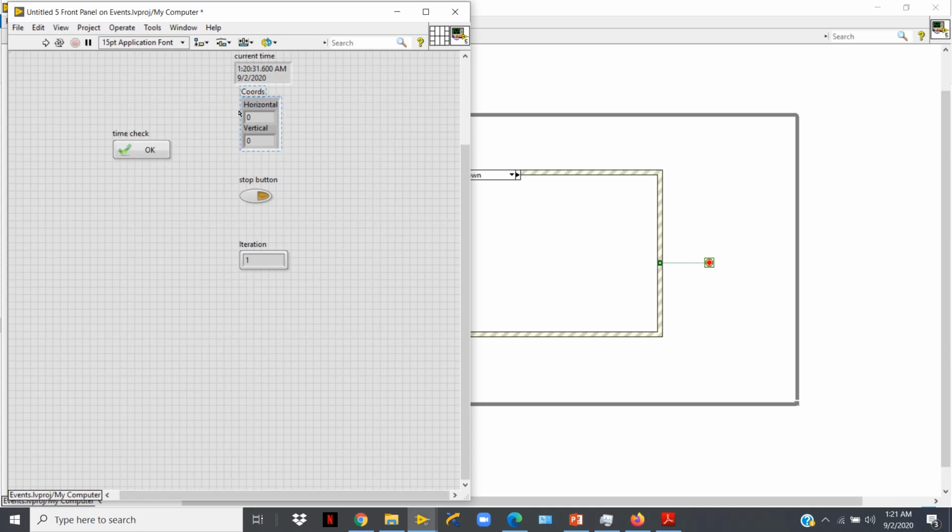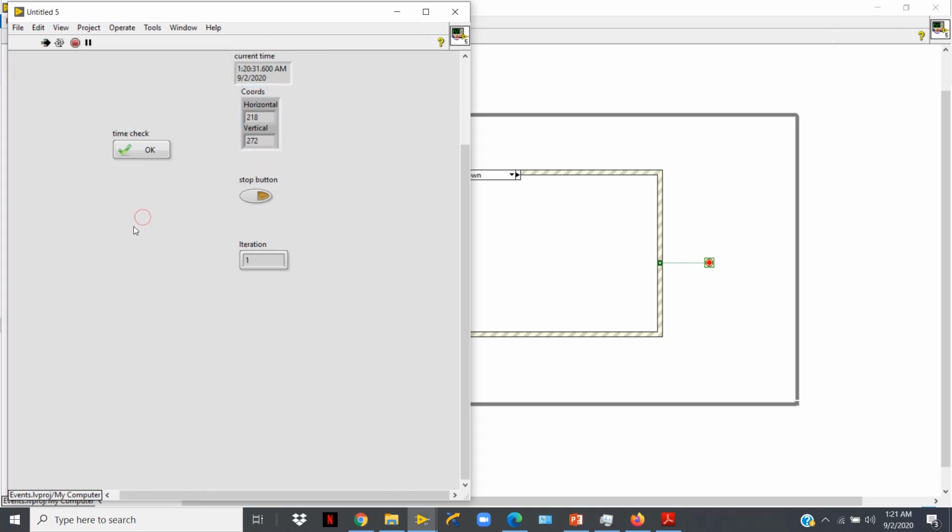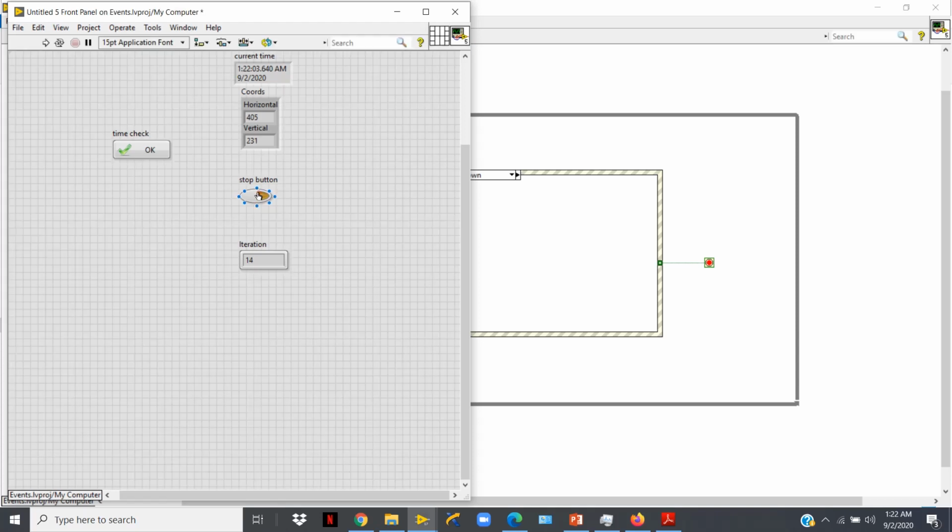Notice that other events continue to behave as before. Alright, when you click, you see the horizontal and vertical coordinates of your mouse position. You see, other event case works as before. When you click stop button, this VI stops.